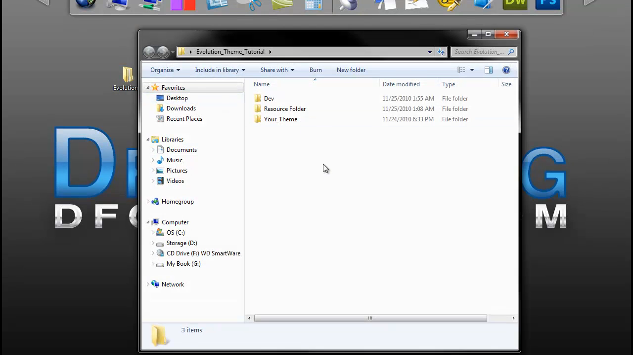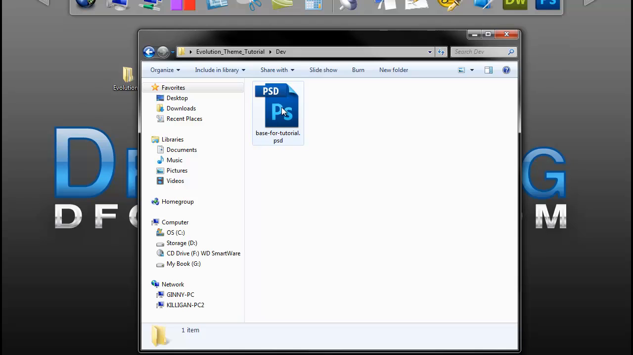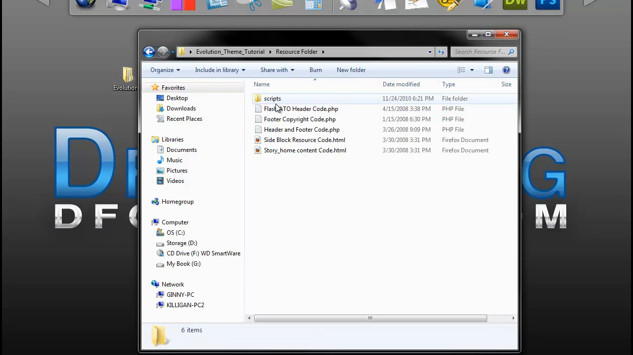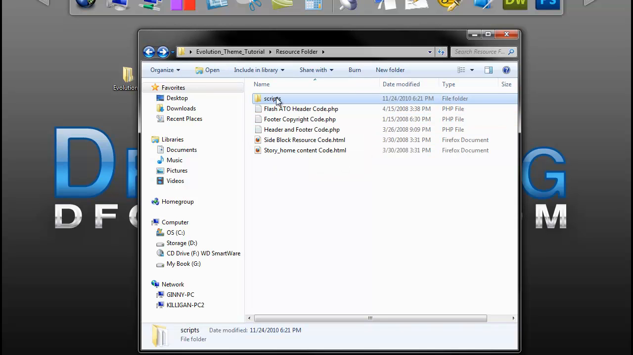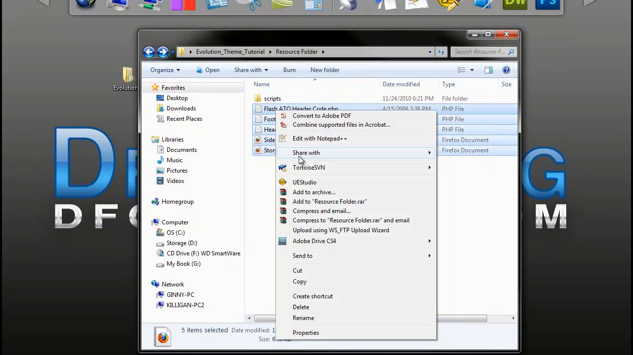The theme folder, you're going to have a dev folder, which is just going to be the PSD, and then you're going to have the resource folder, which will have some scripts that we're going to use, which is a login script. We're going to use the jQuery marquee to create the marquee instead of using the traditional marquee from HTML that is outdated and you can't validate your code if you use that marquee. So we're going to use a jQuery marquee instead. These other folders here, just open those real quick.